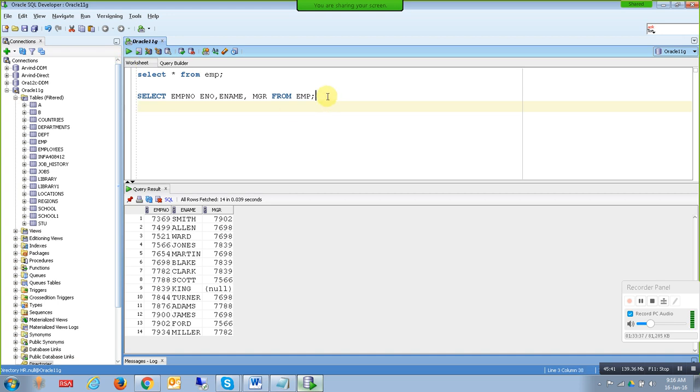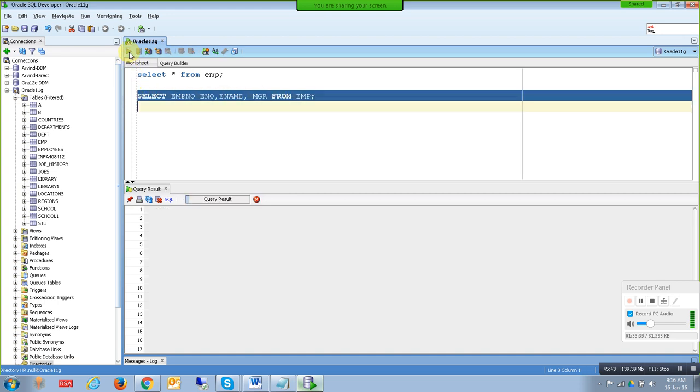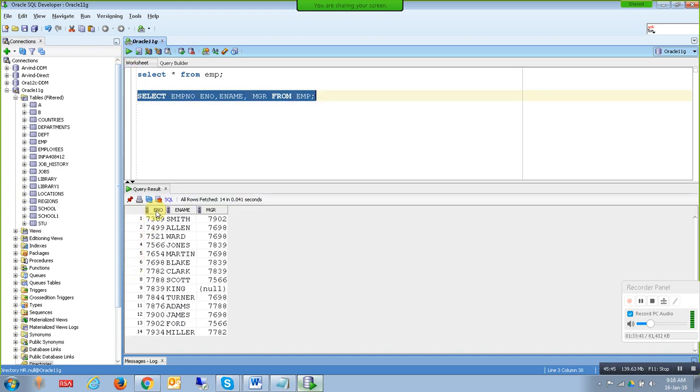But internally in the table, emp number is there. This is only the alias, only for display purposes. Similarly for ename: the exact original column name is ename, but I want to display emp name. When I run this, instead of ename, it will give the emp name. So these are called column aliases.